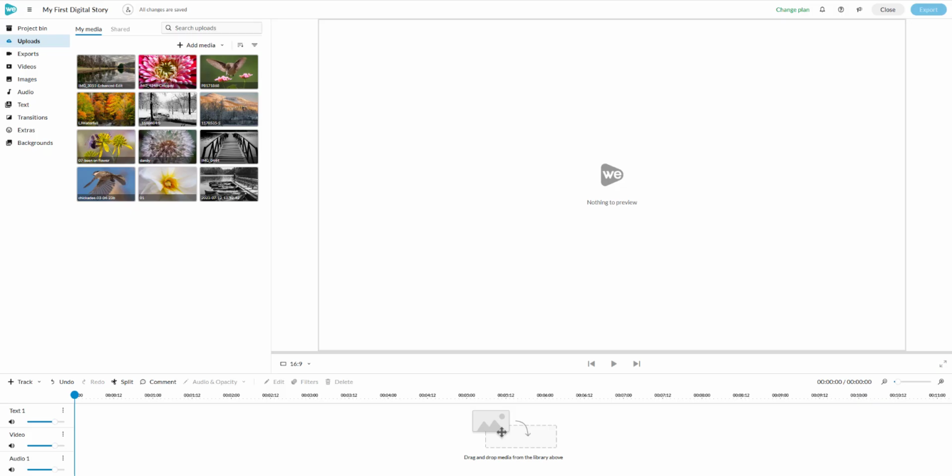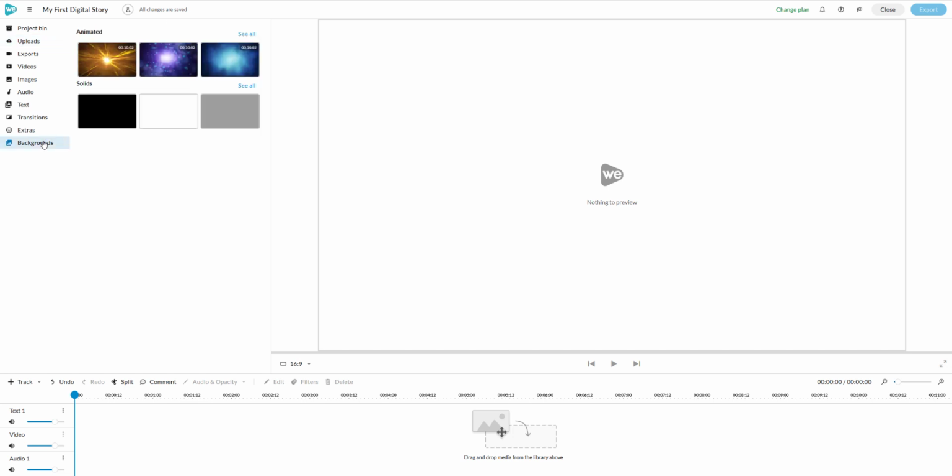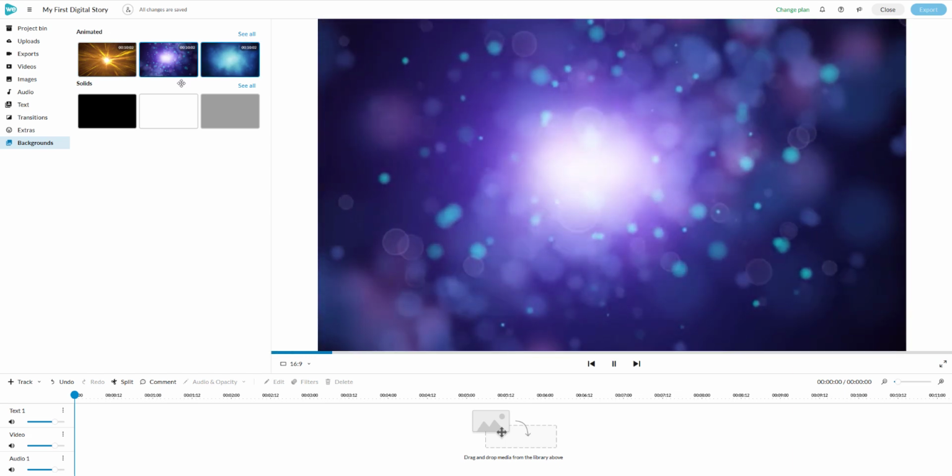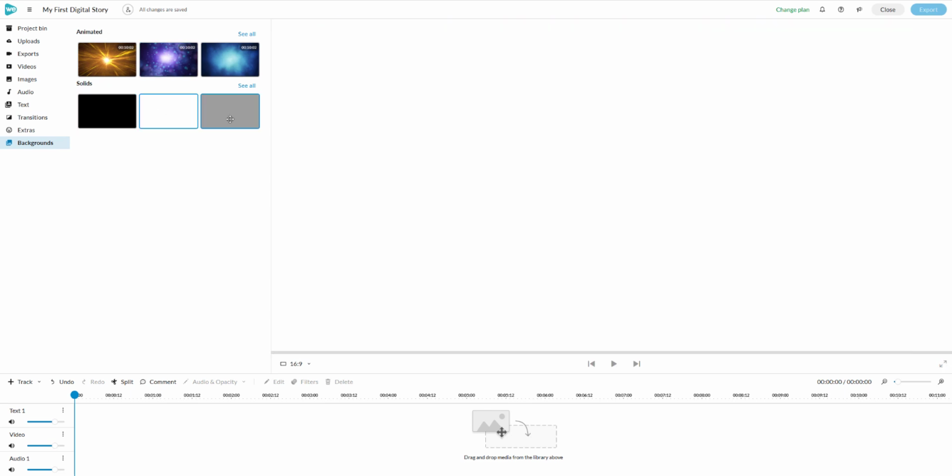In this video, I'm going to demonstrate how to use text in an interesting way in WeVideo. So I have a project open and the video editor is showing, but there's no media that's been added to the timeline yet. So the first thing I'm going to do is come over to where it says backgrounds and click there. And you can see that there are two kinds of backgrounds that are listed, animated and solid.